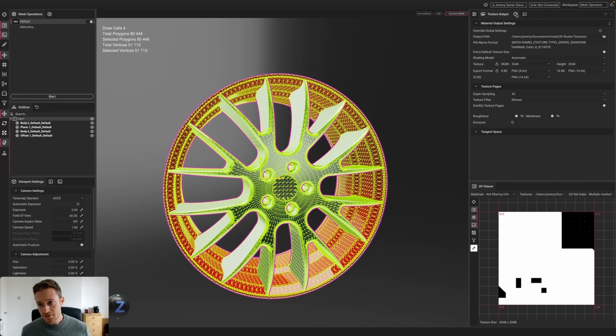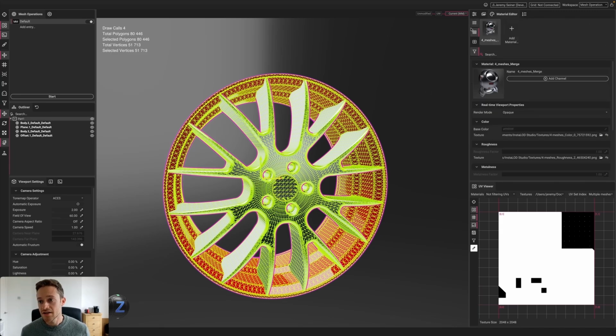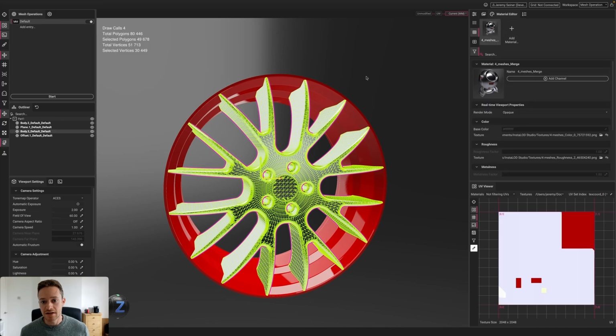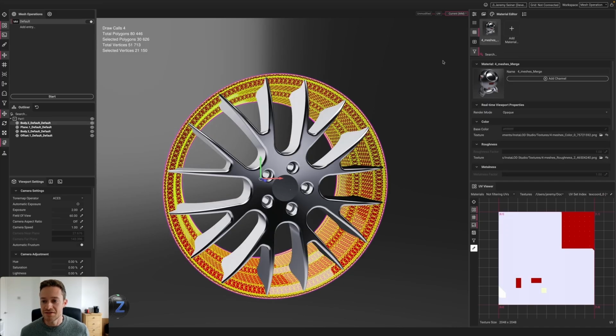So we've solved the problem. If I go ahead and click on the filter here in the material editor, you see anything I click on is going to reference the same material. However, we still have 4 draw calls, and that's because we have 4 different meshes all calling upon one material. So we get those 4 draw calls.